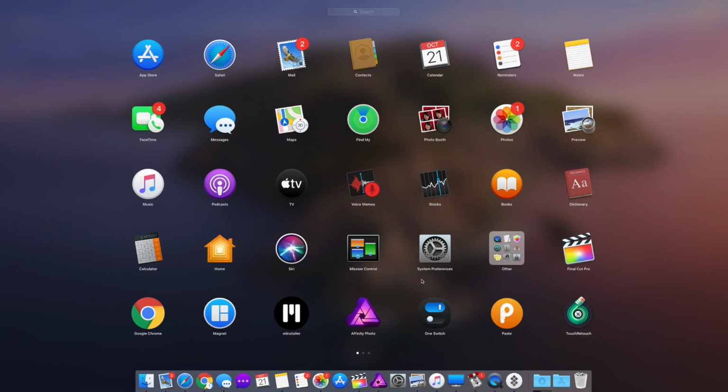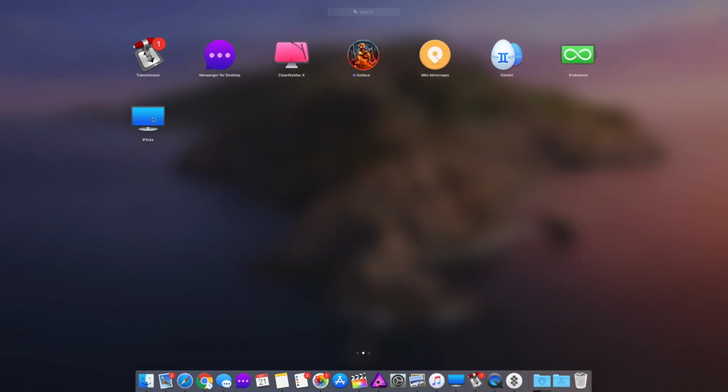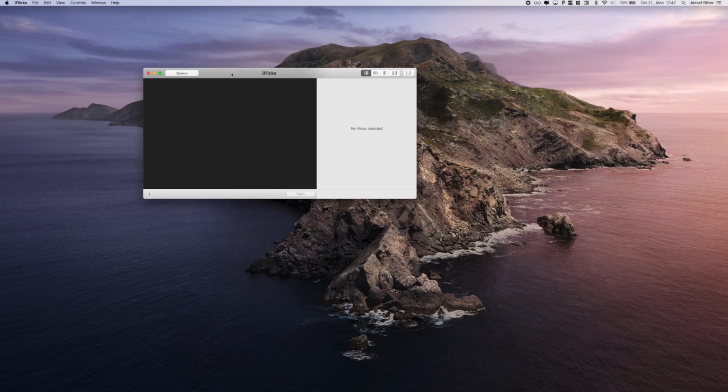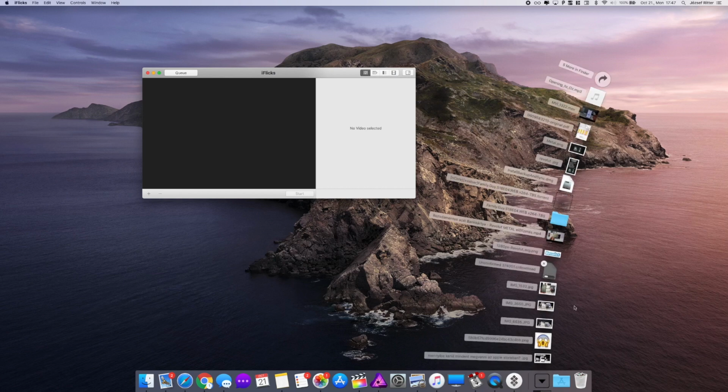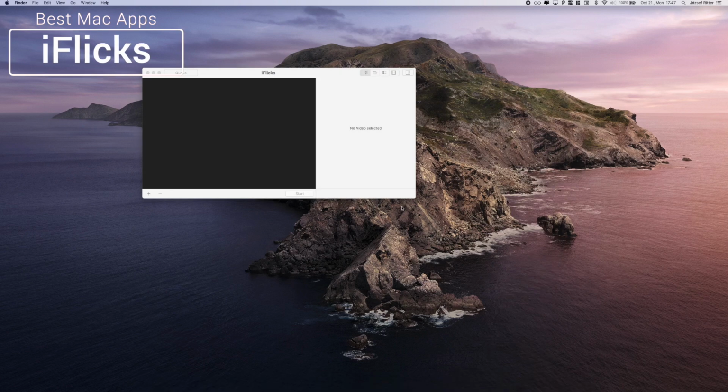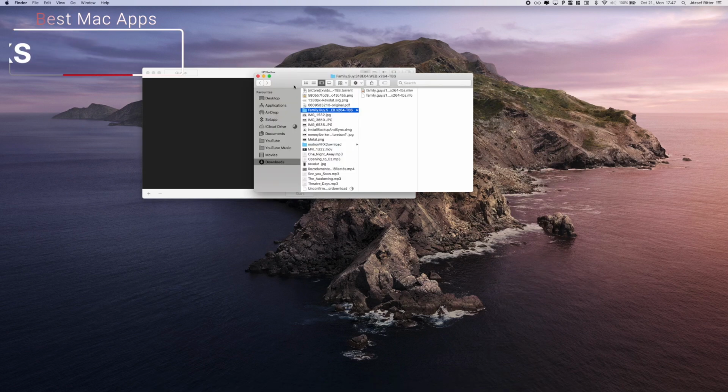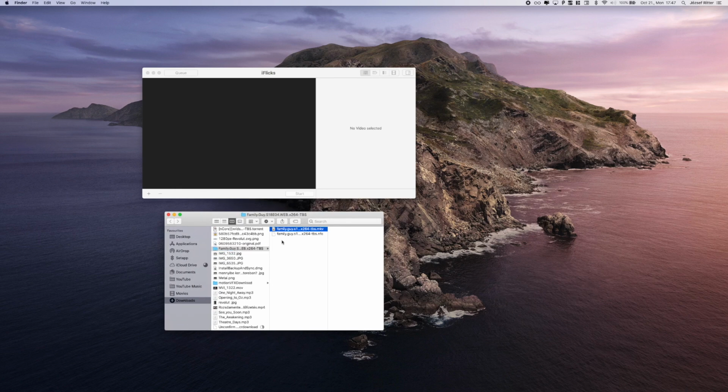Now, the third application that I really want to show you guys is one of my favorites. It's called iFlix. And what iFlix does is for those management freaks like me. Let's say I downloaded something from somewhere. Let's leave it at that. So I have here the newest episode of Family Guy, and as you can see, it comes in an MKV file. It doesn't have any information. It doesn't have the artwork.